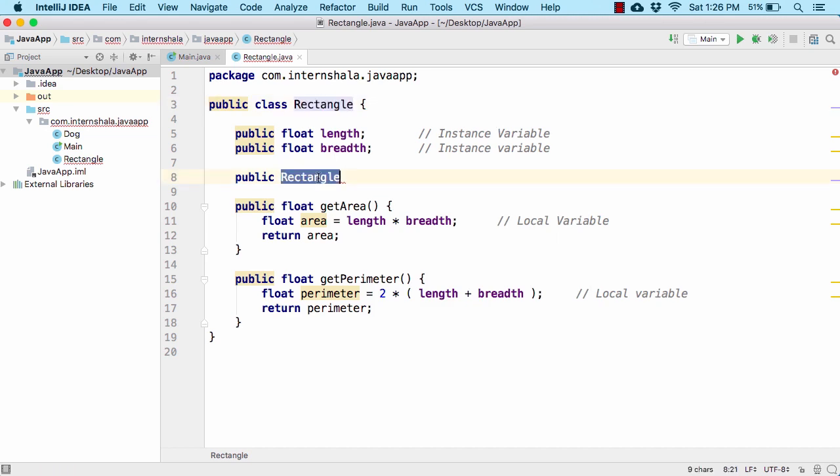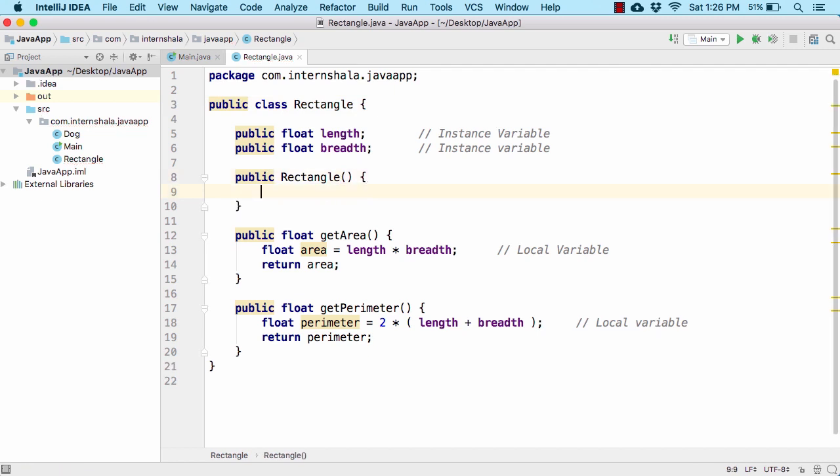So simply type rectangle and then use the parenthesis, that is bracket open and close, and then define the body of the constructor by using the pair of curly bracket open and close, right? And now hit enter and then we need to write our code here.